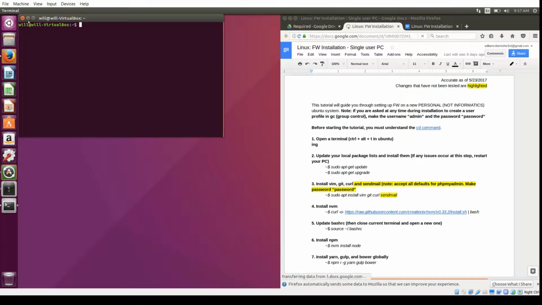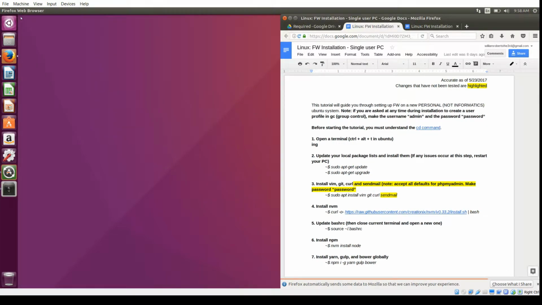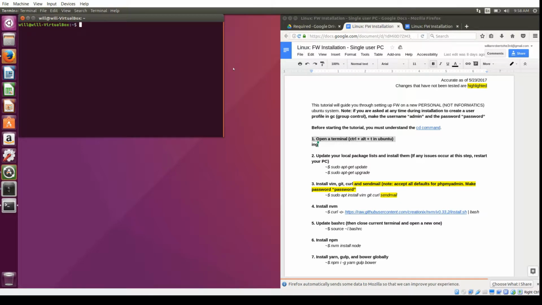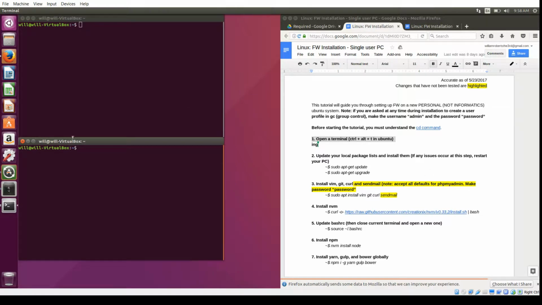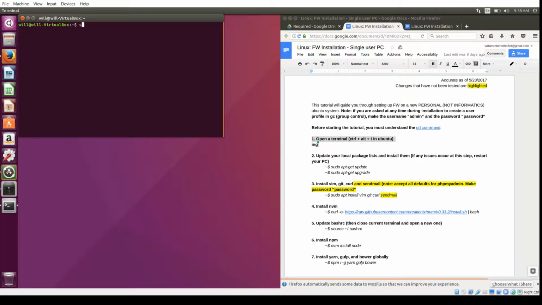Now, what I just did is open a terminal with the command Control-Alt-T, as you can see right there. And from there, we're going to follow the rest of the steps. So, step 2 is update your local package lists and install them. We'll run those 2 commands. Sudo apt-get update. And this is your password that you use to get into your Ubuntu system.